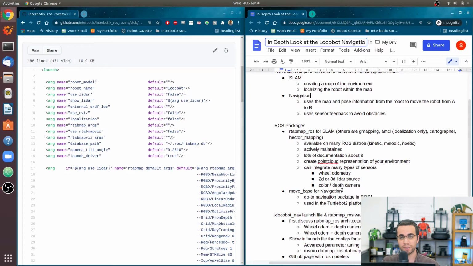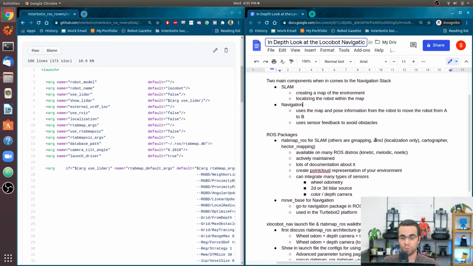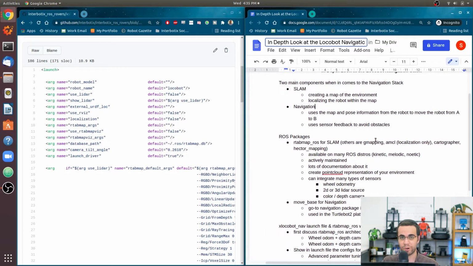But some other ROS packages maybe are not going to work with all ROS distros, or maybe they only work with a LiDAR or 2D laser scanner, but not with other sensors. AMCL, for example, is only used for localization. It's not used for SLAM. So that's pretty much the considerations I had when choosing what SLAM package to use, and that's how I ended up with RTabMap ROS.